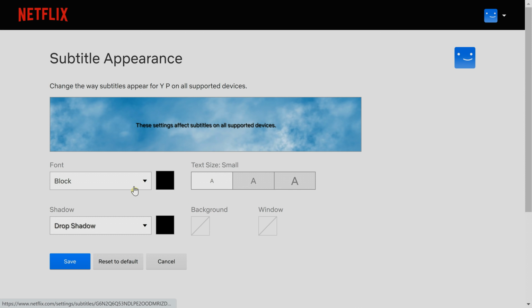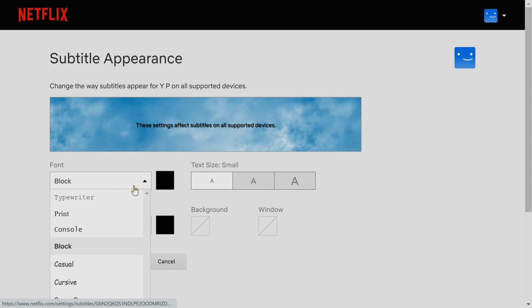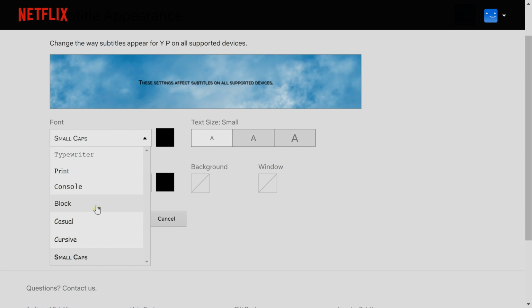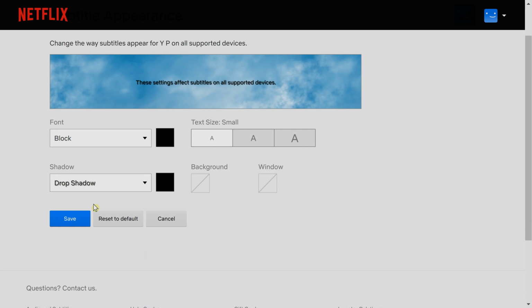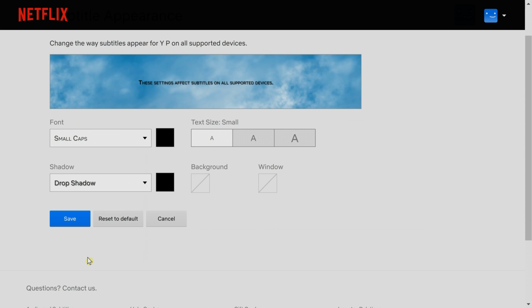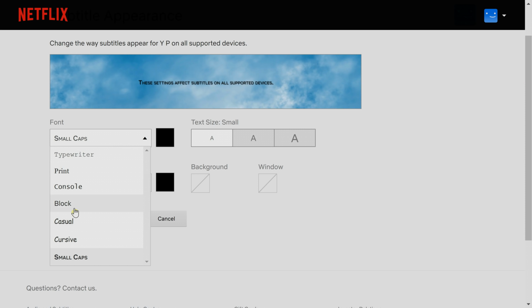And then with regards to the font itself, I would stick with the default of block, because I have experimented with all other fonts on Netflix and they all generally occupy a larger surface area than just using block by itself. So from that point of view, I would just stick with block. Obviously, with small caps, you may get a slightly smaller surface area that is occupied, but it is less legible, so I would just stick with block.